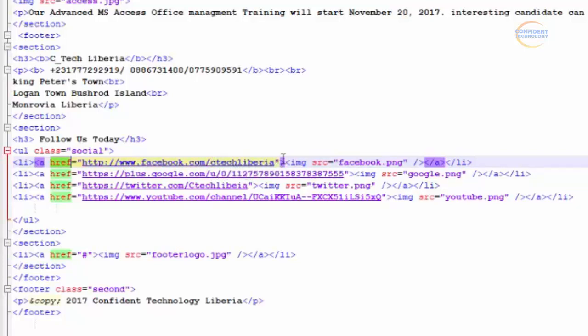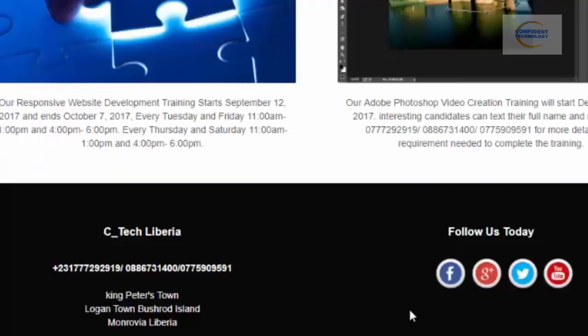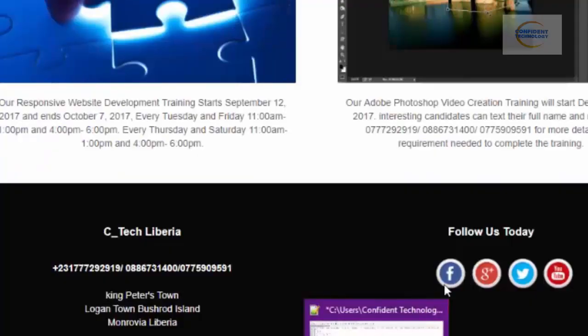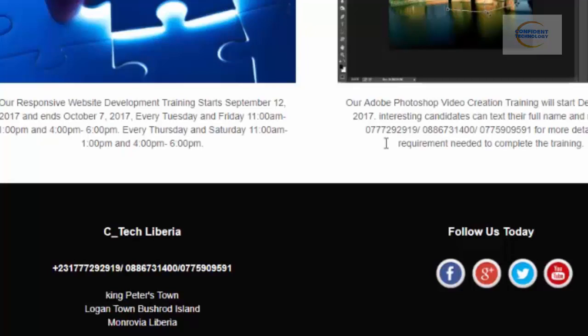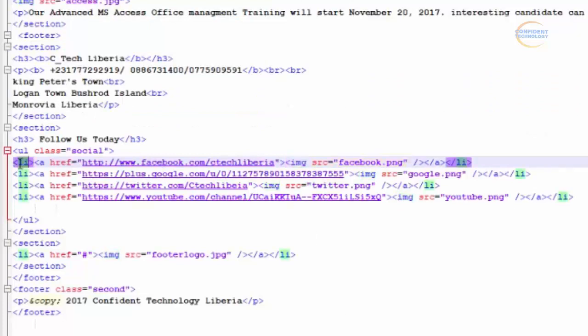You can put it here and close it, and then it will send you straight to your Facebook link. The IMG is this image, the Facebook image, which is going to serve as a button to be pressed to send us to the Confident Technology website or social page. Okay, so this is a list item with a link to the Facebook of CTech, and this is the image, and the link closes with the /a and the li closes.